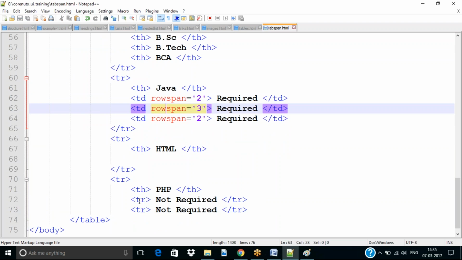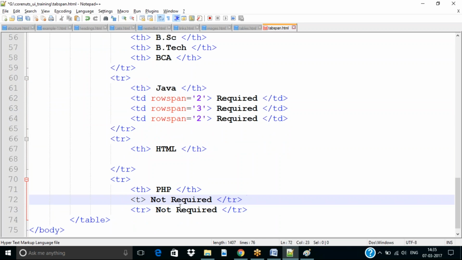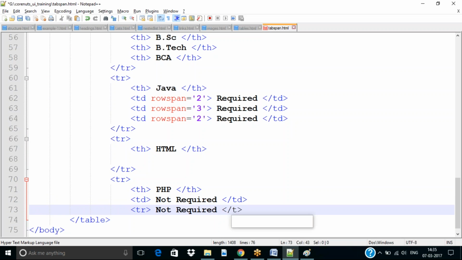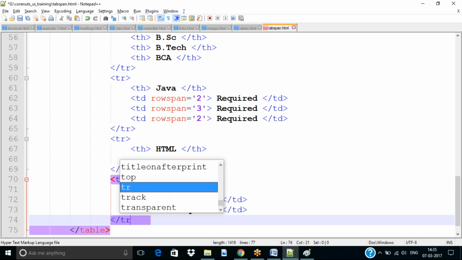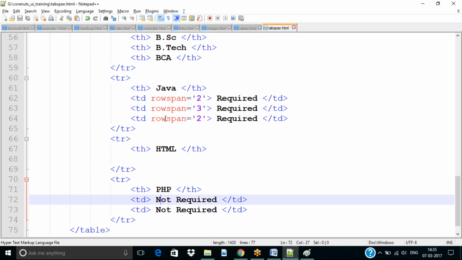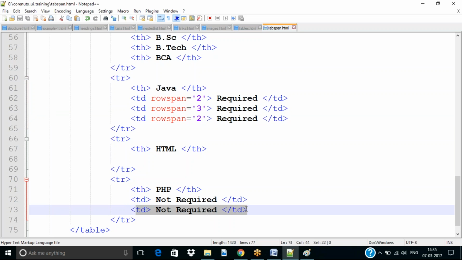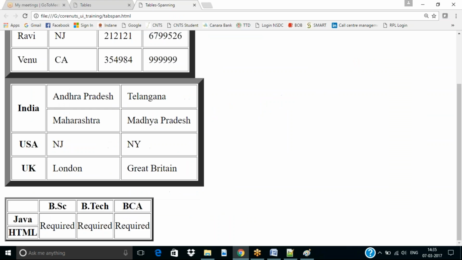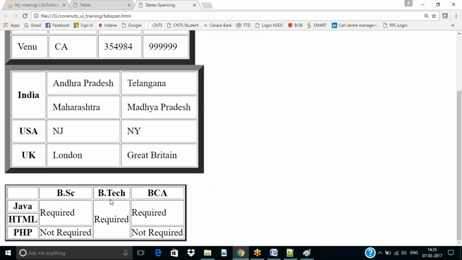Okay. Sorry, TD, this is TD, and then TD. Then you can close the TR. So first column వచ్చేస్తుంది, the second column is okay, and here the third column is grouped by 3 rows group అవుతుంది. So this not required, the last not required will be going to the last. అంటే ఈ not required BSc కి BCA కి అప్లై అవుతుంది, but not to the BTech. You can see. Did you see there?